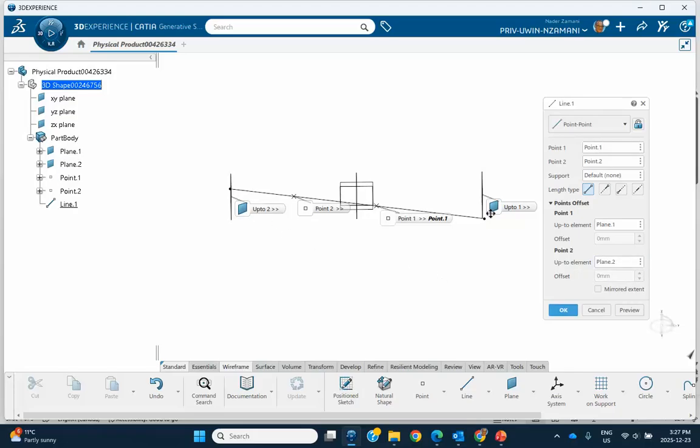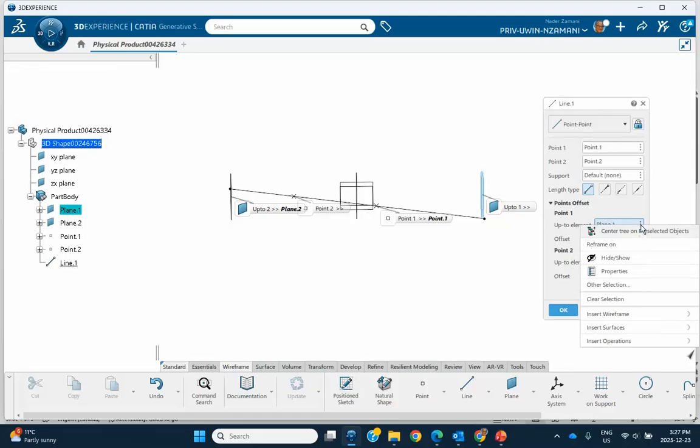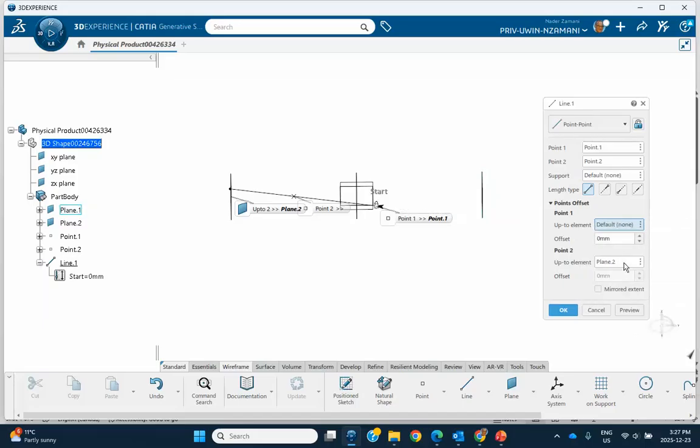Notice that when you extend it up to these elements, it could be surfaces, it could be solids, flat faces of a solid can be a surface, as I said. Then obviously you can't specify the offset anymore. So let me get this thing back. Let me get rid of that. Clear selection and clear selection here.